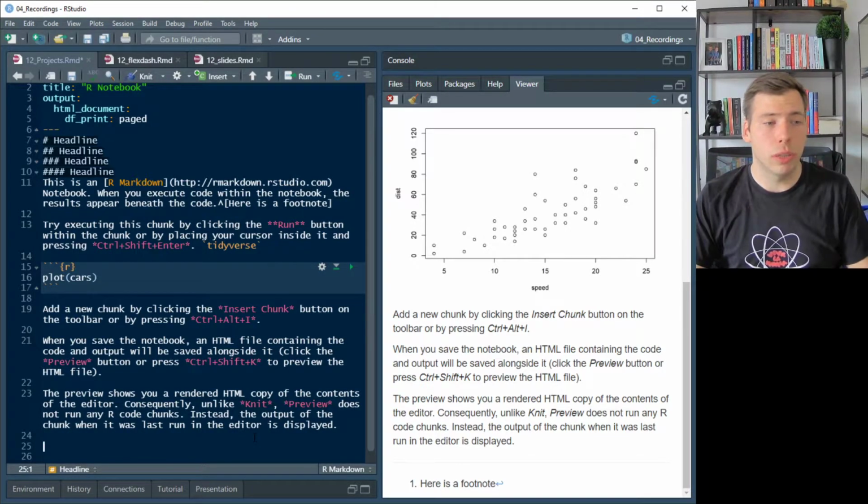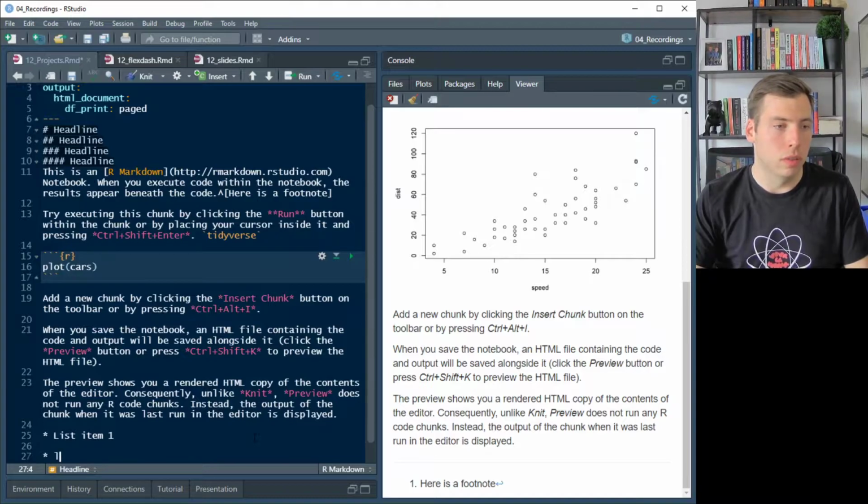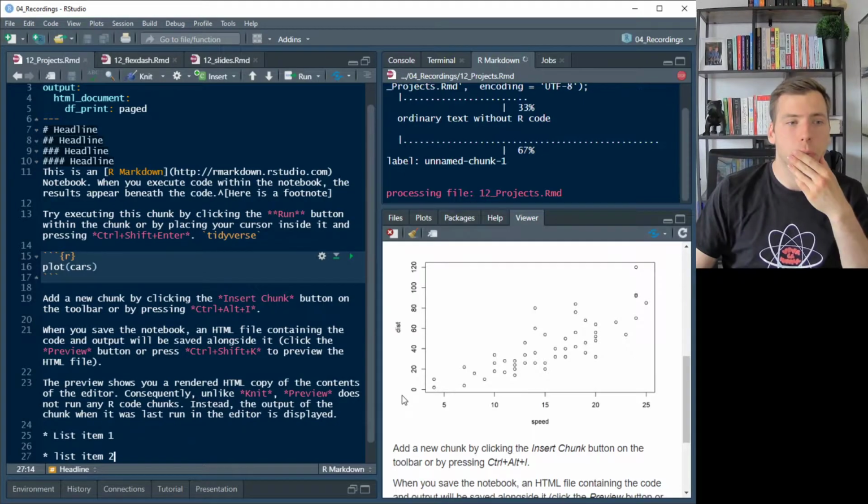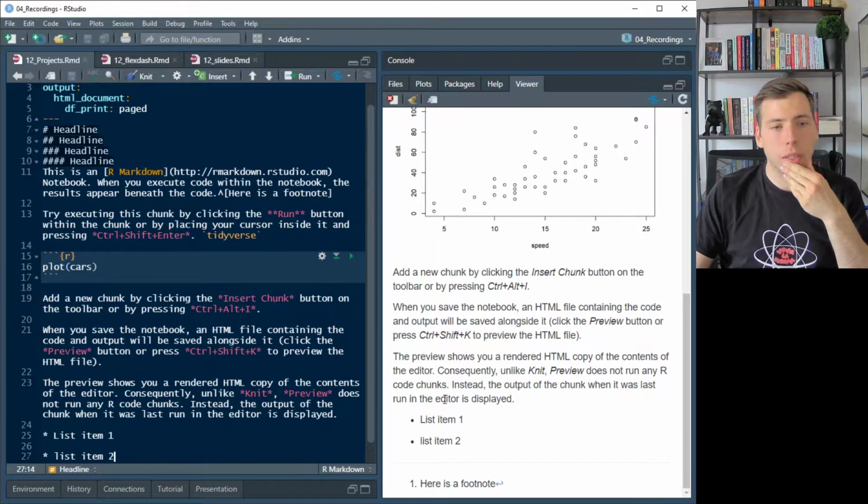Lists are also really easy. You simply use these stars here. So list item 1, list item 2, and so on. Reknitting again will convert this to a list.